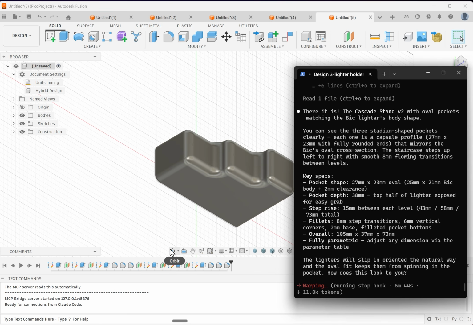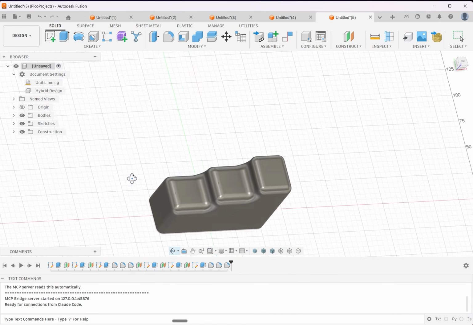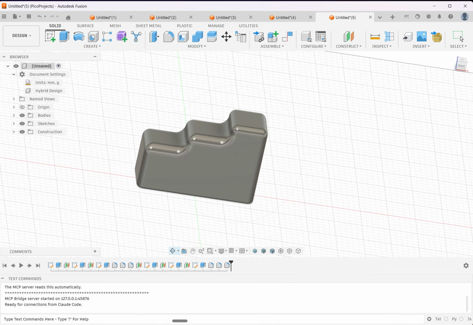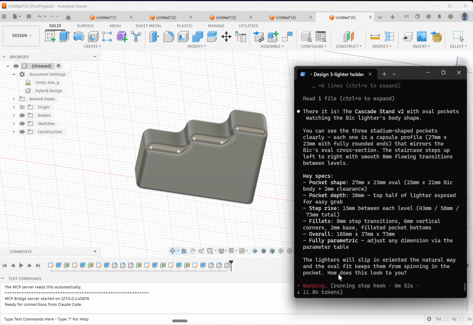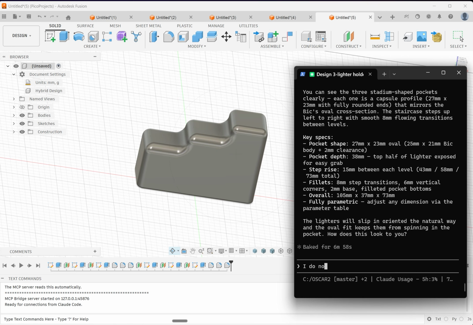And some key learnings. There it is. I just finished up a session working on the Cascade Stand V2 design with those oval pockets we tailored for the BIC lighter. The model's ready to go with all 3 stadium-shaped pockets showing up clearly. See, I tell it, I don't see these pockets that you speak of, and those are definitely a fundamental of the design. So let's see what it does to correct it.